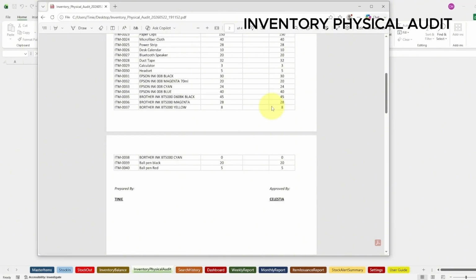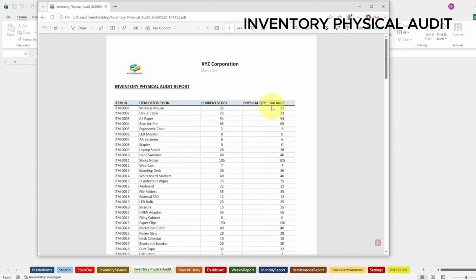If you find a variance during the physical audit, do not manually change the master sheet. To maintain strict accounting controls, simply log the discrepancy using the stock in or stock out form.